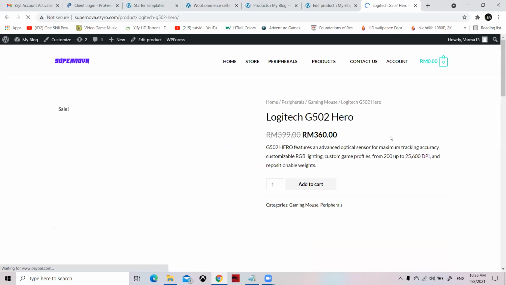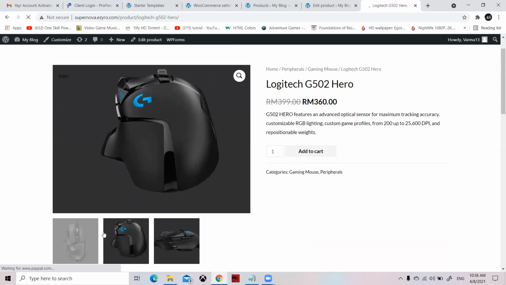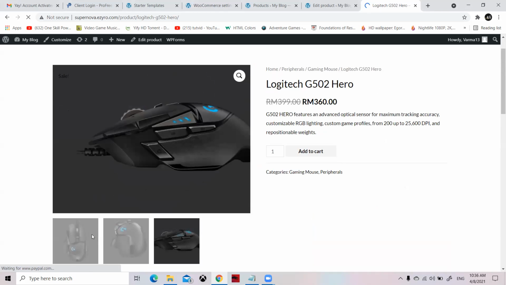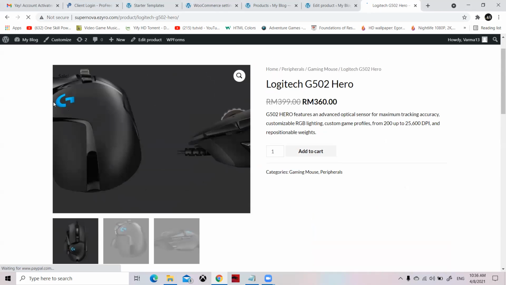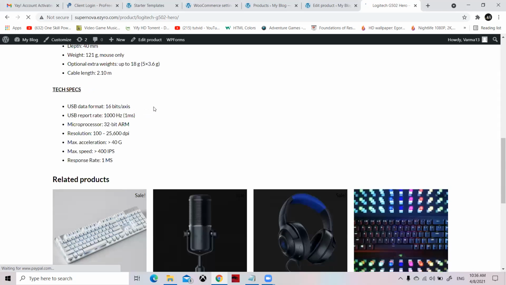So you can see this is the product page. It has a short description of the product and the button, and then some other pictures of the mouse. And also in the description, it has some of the specifications based on the product. And down there, you can also see related products of this mouse.